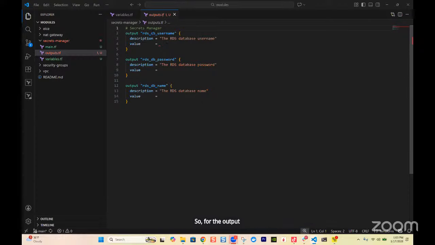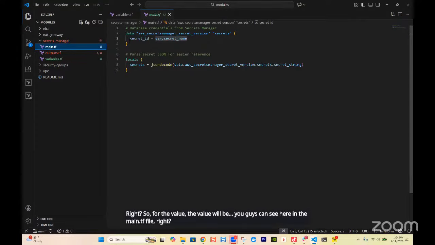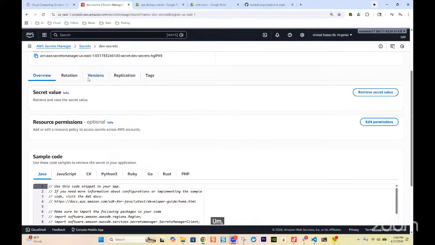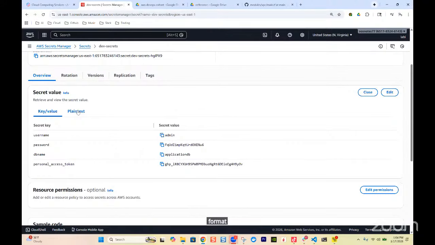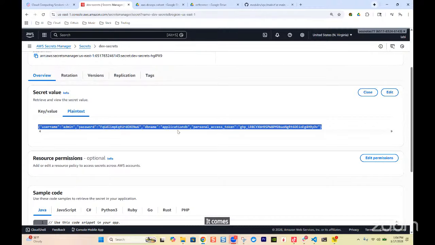For the output, it's just a name I created. You can call it anything you want. Here, we want to retrieve the value of RDS DB username, RDS password, and RDS database name. You can see here in the main.tf file, this will pull the secret that I just showed you in Secrets Manager. Remember, Secrets Manager is always in a JSON format. So when you pull the secret, it will come like this, like a JSON.